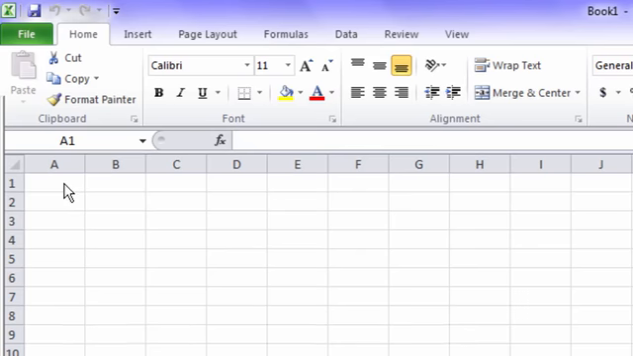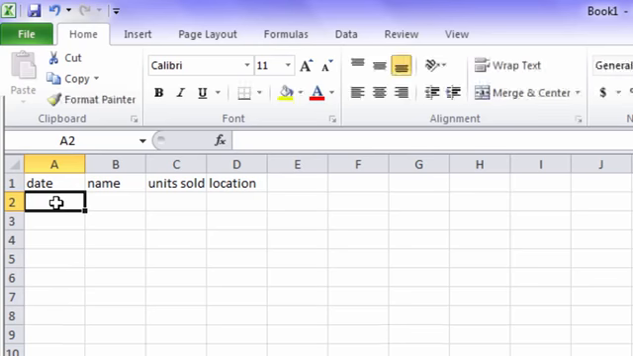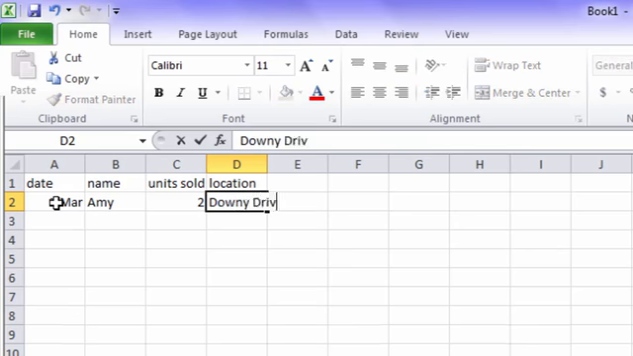In A1, type Date. In B1, Name. In C1, Units sold. And D1, Location. We're going to fill in the other cells with our data. On March 1st, Amy sold 2 condo units on Downey Drive. You can pause the video here and fill in the rest of the data that is provided to you.